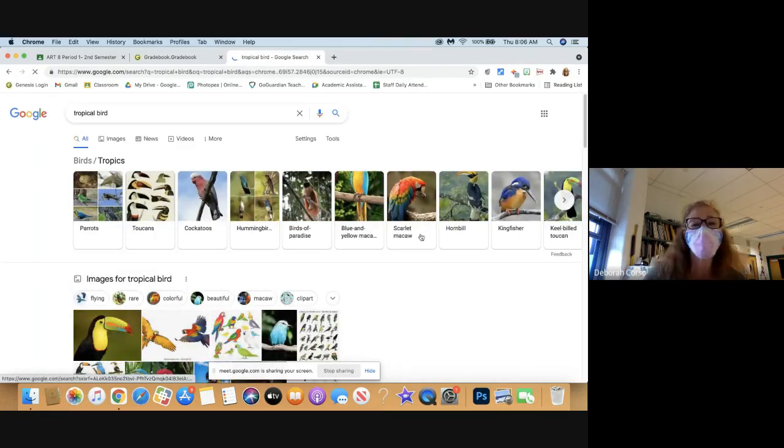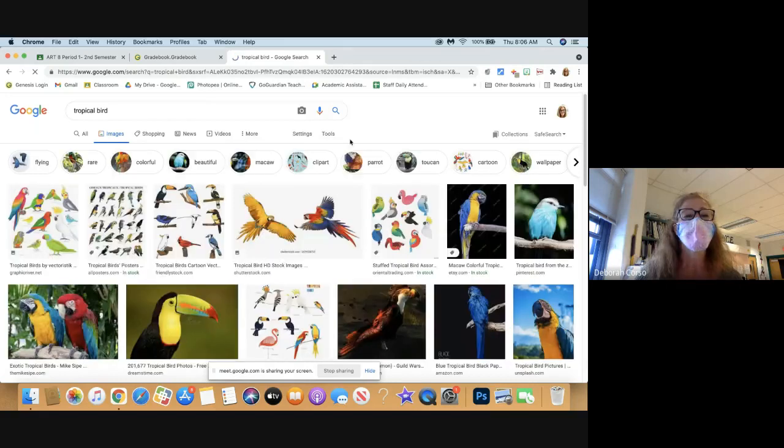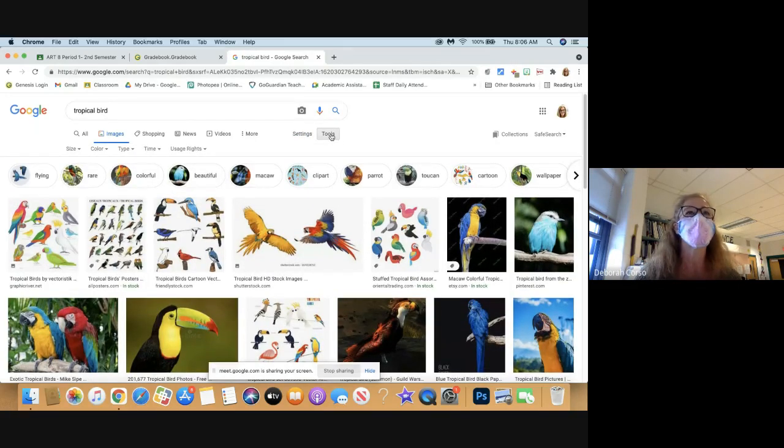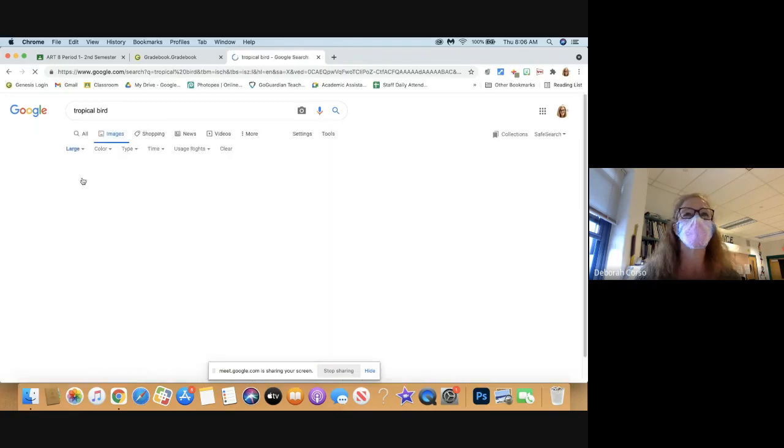Okay, so you're going to be trying to get some ideas, bigger the better, zoomed in, that kind of thing. But you also want a high resolution image. So to find a high resolution image, first of all, hit images. Then you'll see right next to settings, there's tools. Click on tools, go to size, go to large.